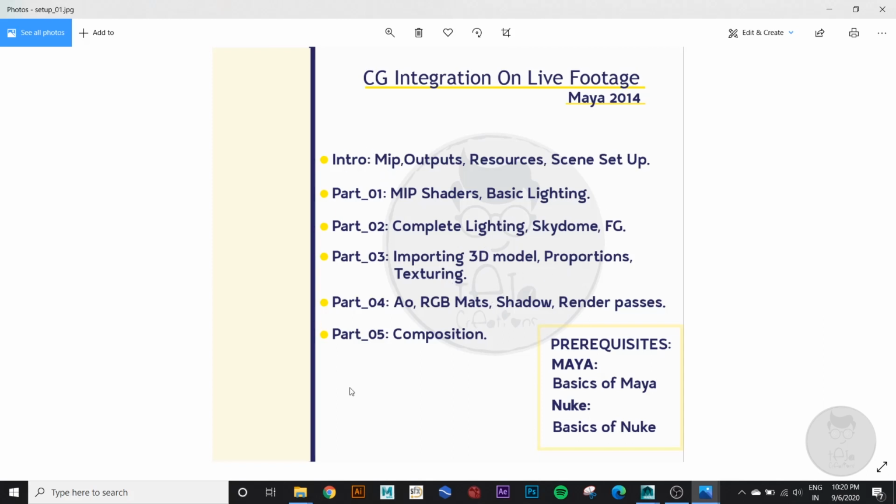So I have divided it into 5 parts, and I'm just going to give a brief on this intro video. In this intro video I'm going to let you know how to enable MIP shaders. I'll show you some outputs, and I will even let you know how to source resources. It's pretty difficult for every artist to gather resources, so I'm going to leave around 4 to 5 sites where you can find genuine resources that are free to use.